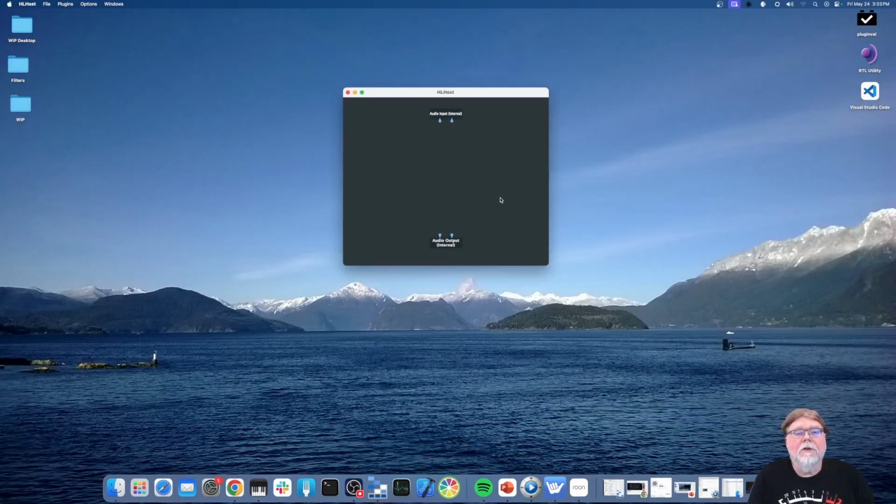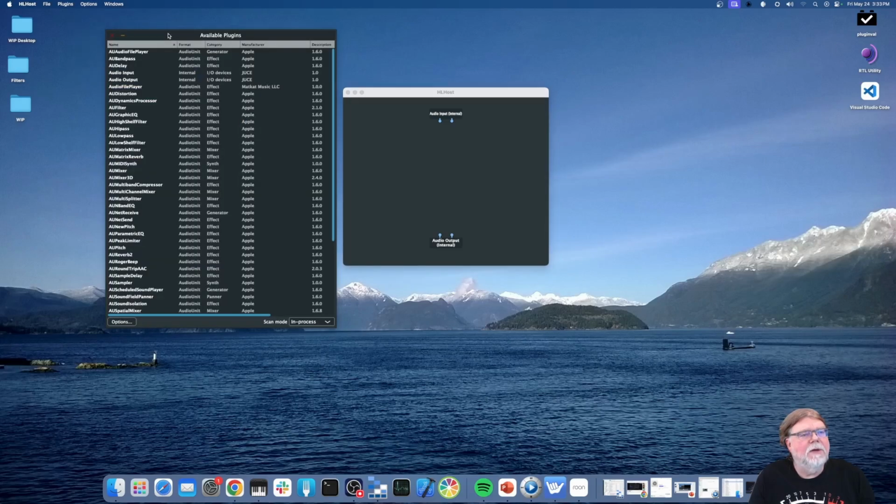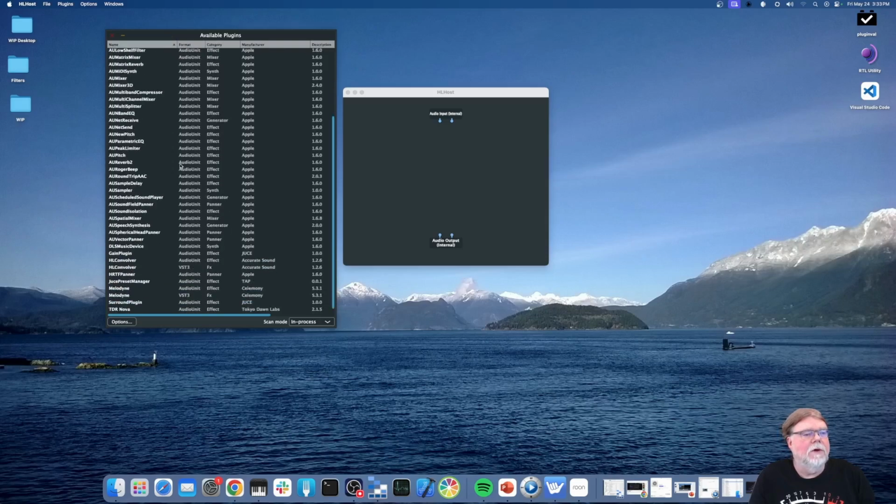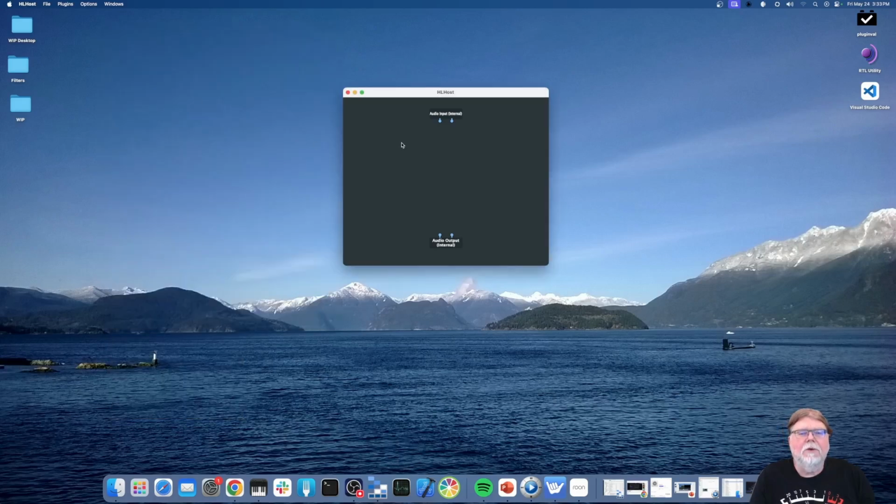All right, I've got HLHost up and running, and the first thing to do is to go under the Options menu and select Edit the List of Available Plugins. The reason we're doing that is we want to make sure that we've picked up all the plugins that are installed on the computer. So under Options, simply select Scan for new or updated audio units, VST3 and LV2 plugins. Once you've done that, just close, and now when you right-click on the canvas, all of those plugins are available to you.